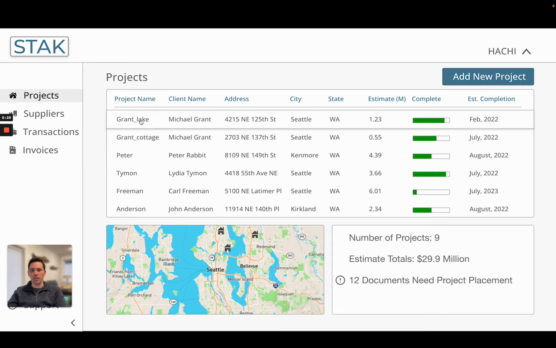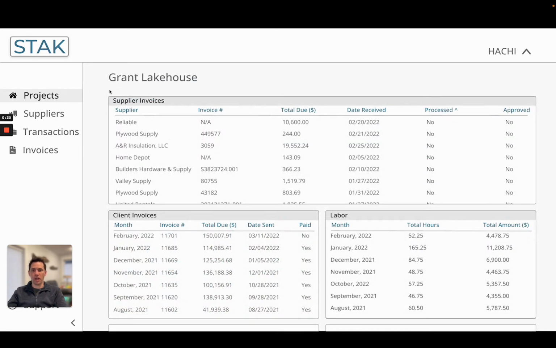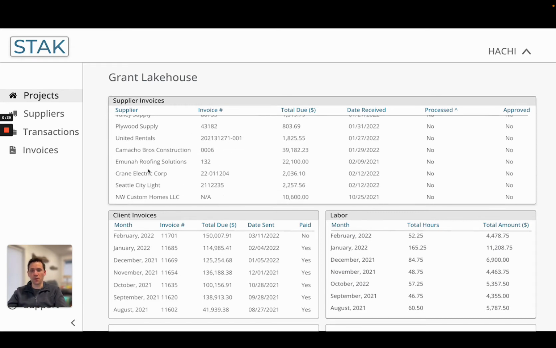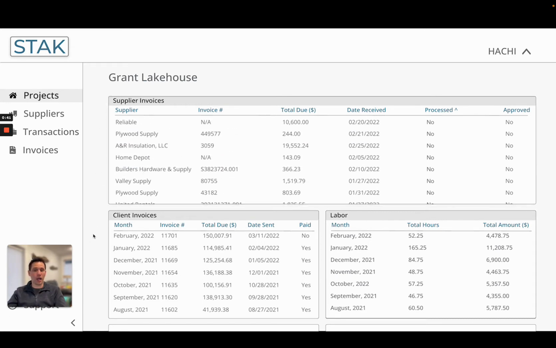You drill down into this first project and you can see that all of your supplier invoices that a subcontractor sends to the contractor that need to get processed into the client's invoice are listed here. Then you've got client invoices from previous months. You also have labor that has been charged. Let's drill down to this invoice.